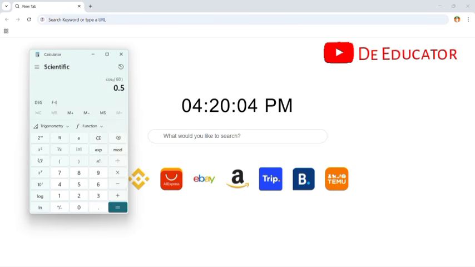Once you click scientific, the first thing you should look out for is this part. Is it degree, or is it rad? If it is degree, you leave it like that. Degree is the standard, then you can use it to calculate.